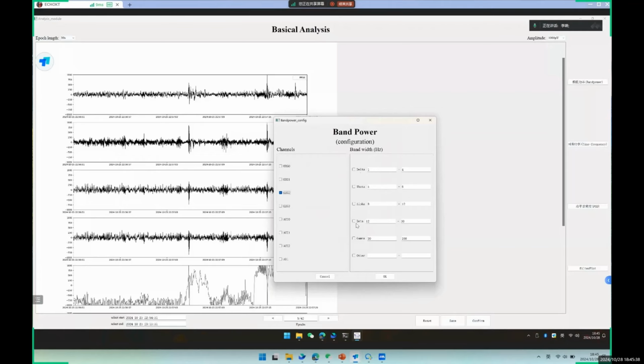Conventional frequency bands include delta, theta, alpha, beta, and gamma bands. You can choose the frequency band you are interested in, or you can choose all of them. At the same time, it supports customizing a frequency band. I selected these 5 commonly used frequency bands. Confirm after selecting. The software analysis will take a while.